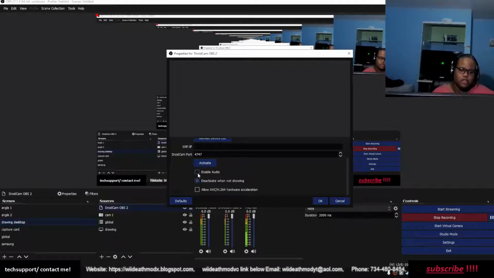Then after that, if you want to have two-way audio, you press enable audio. If you want to do hardware acceleration, you click on here, and then you can deactivate when not shown, just to save on resources on the device. And then you can press activate after all that is done. Press OK, and then you will get a window like that.